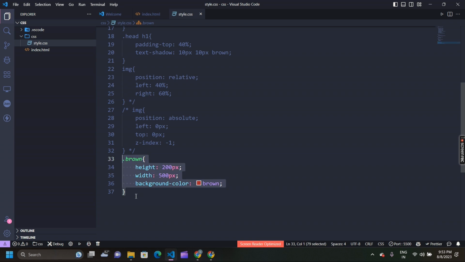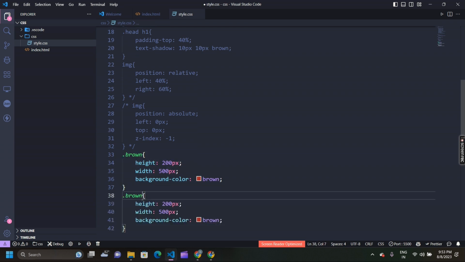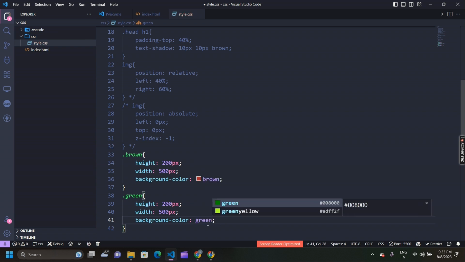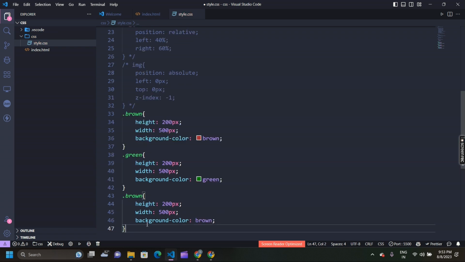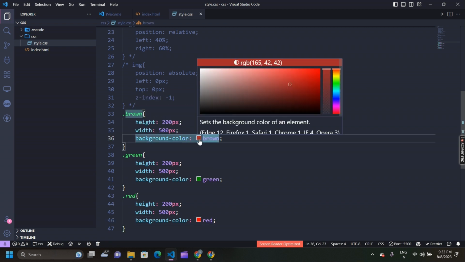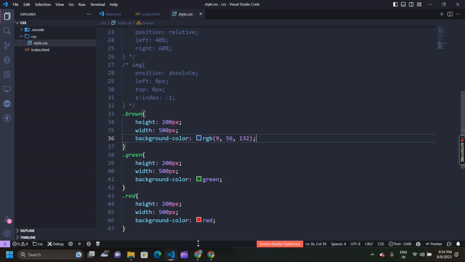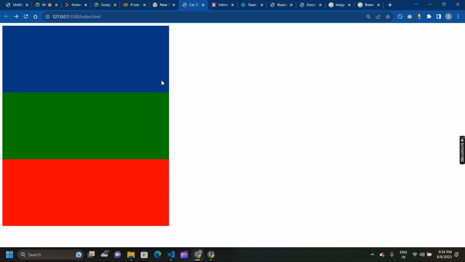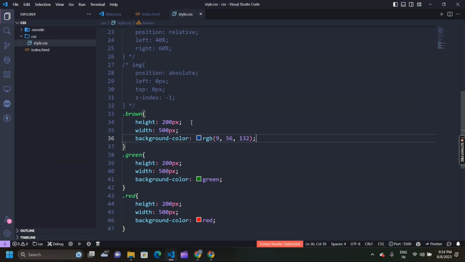Same way we're going to build the green, same way the red. Let's make it a different color because the brown will look similar. Let's make it this color. See, they all came like this.